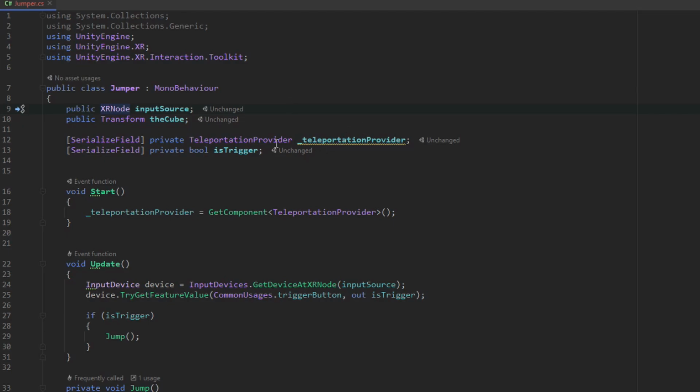So we have a variable called input source, which is of type XRNode, and it's public, and what that means is we'll be able to see it in the interface. And we have another one here called the cube, which is of type Transform, and Transform is basically an object's location in space in the world. So that's how we're going to get the coordinates or the position of the cube. So I've got a public variable called the cube, which is of type Transform, and we'll assign that yellow cube to this variable.